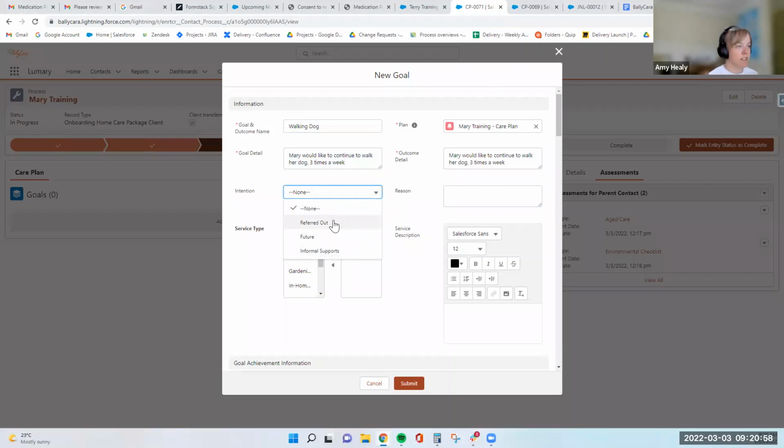So say we're intending to refer it out, or it's a future goal, some sort of an informal support. I think it was brought up in the workshop that sometimes like a friend might help with one of their goals. And so sometimes we do want to record that a friend is helping with something. It's obviously an informal support. It's, you know, Ballycurra is not actually doing anything, but it's just recording that that is happening and that that's been acknowledged. We'll pop in our service types here.